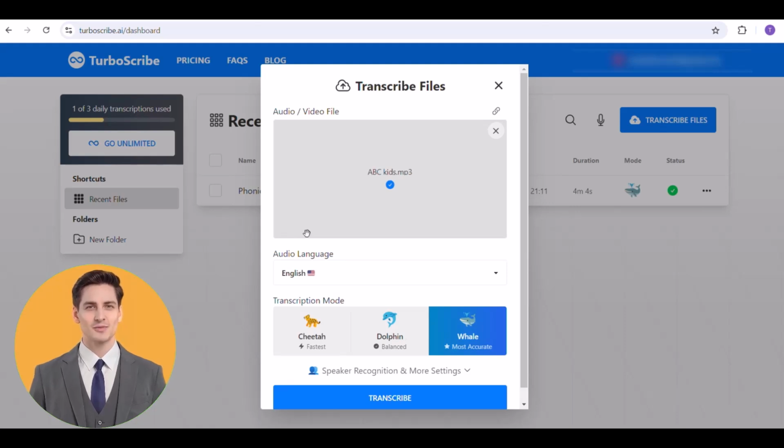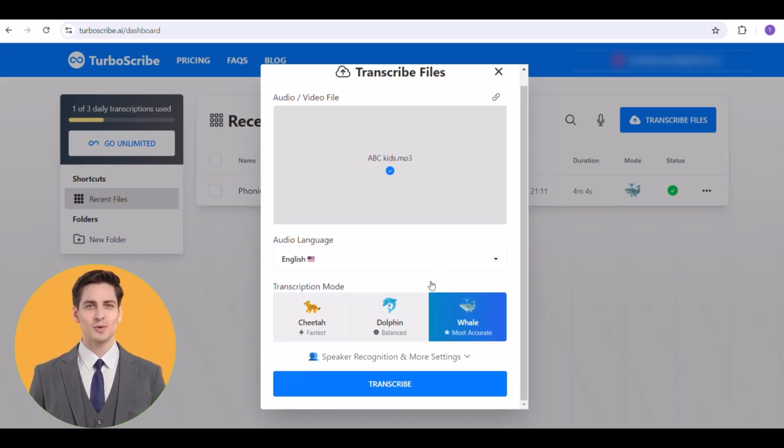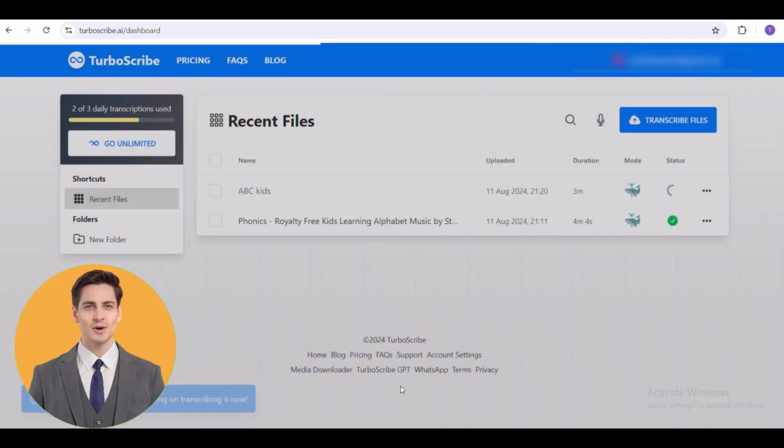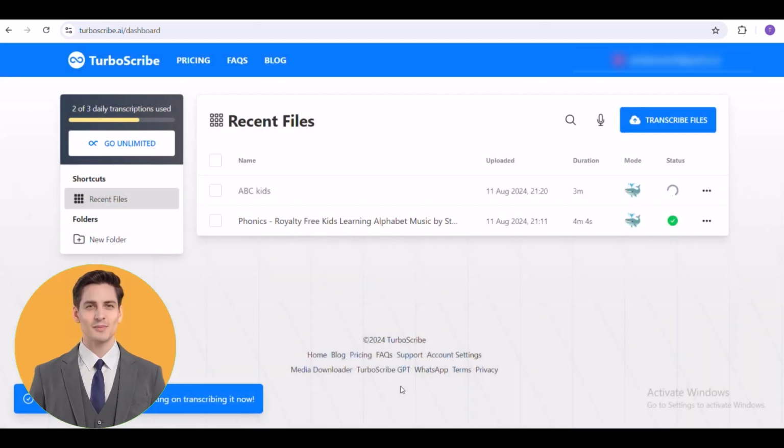Here, you can see 3 transcription modes: Cheetah, Dolphin, and Whale. I'm going to choose Whale, which is the most accurate option. Once selected, just click on the transcript button. And there you have it, you can see it's now transcribing the audio to text. The software has started transcribing your audio file into text. This process might take a few minutes, depending on the length of your file.